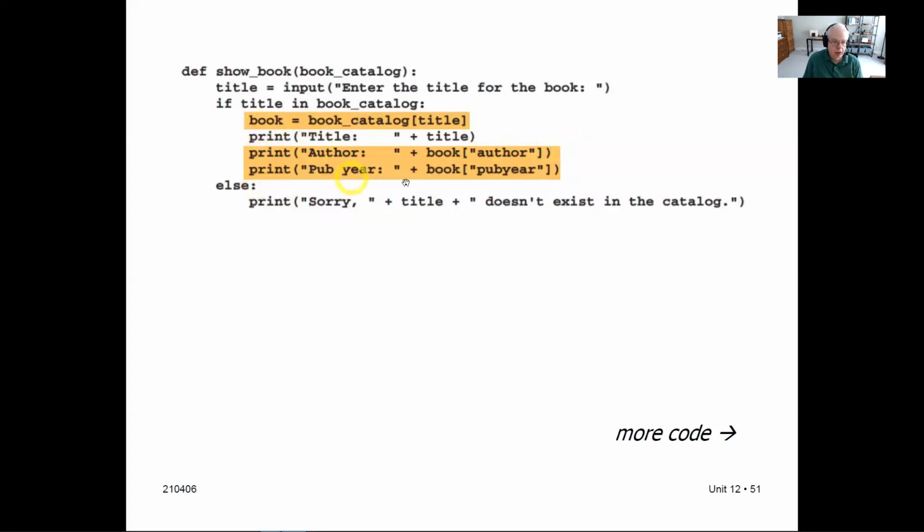So each book is going to be its own dictionary. Does that make sense? That's why we wanted to get the book here from the book catalog. And then we still have title. We got title right here. So title can be printed, okay? And then we go into the book dictionary that we have here, the book object, and we can pull out the author and the pub year because those are keys in that dictionary. Or else we can just print a statement that says that title doesn't exist in the catalog. So that is the show book.